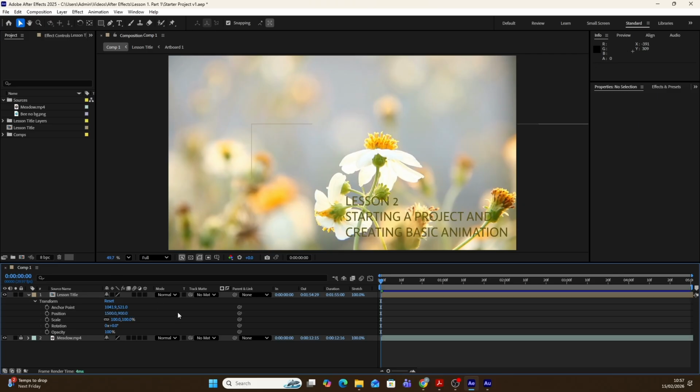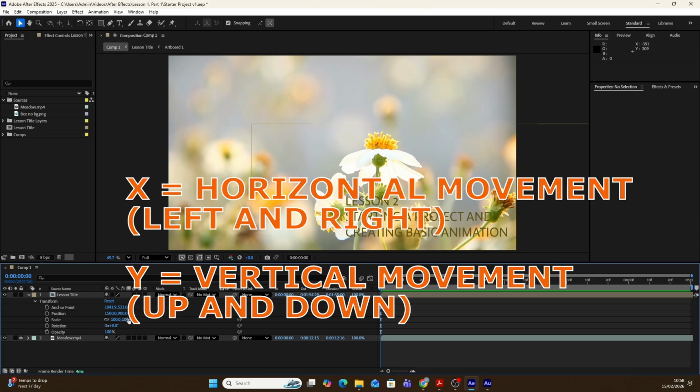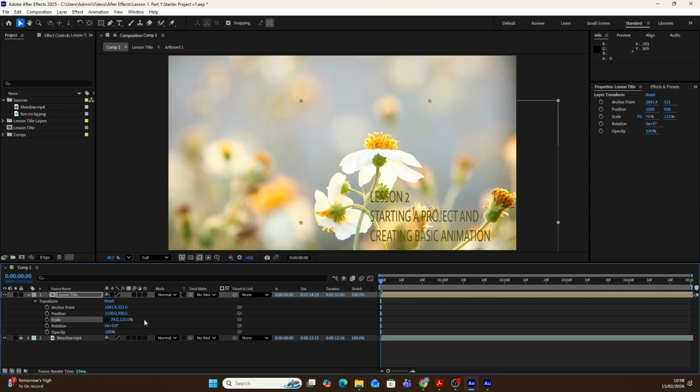Some properties, like position and scale, have two numbers: X, horizontal movement, left and right, and Y, vertical movement, up and down. For scale, the X and Y values are linked together by default. This prevents the layer from stretching unevenly. If you click the small chain icon, you can unlock them and adjust width and height separately.